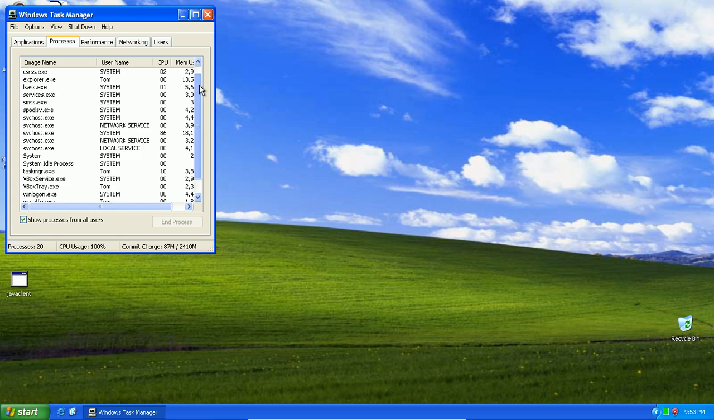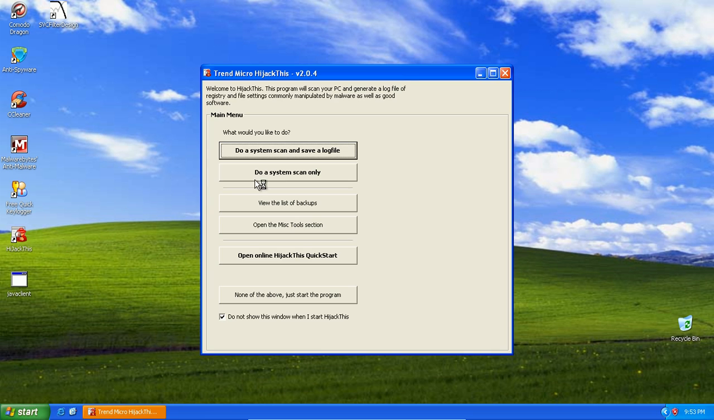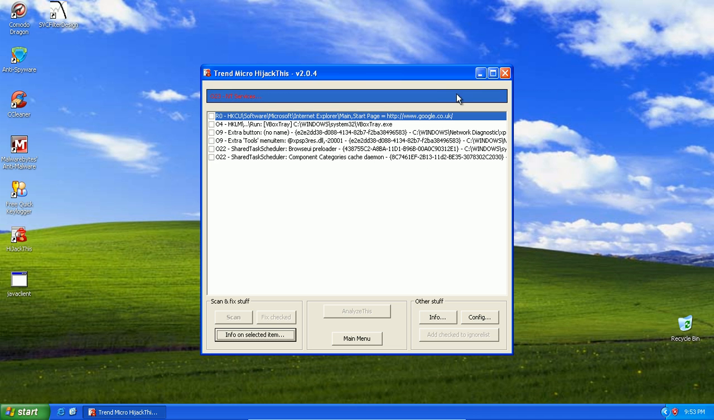Now there's no more malware processes. So now we're going to go into HijackThis. Again, do a system scan only. And now that is a nice clean log. Now the MSN Messenger, I simply got rid of that just because it sometimes loads, and I don't really need that in a virtual machine. But that is a legitimate program, so just so there's no confusion.